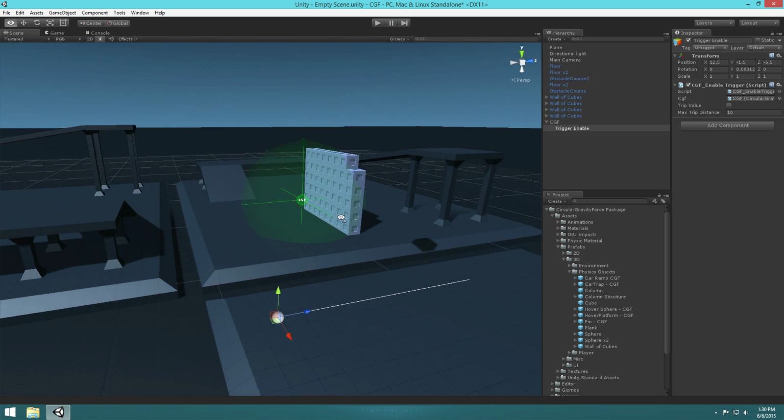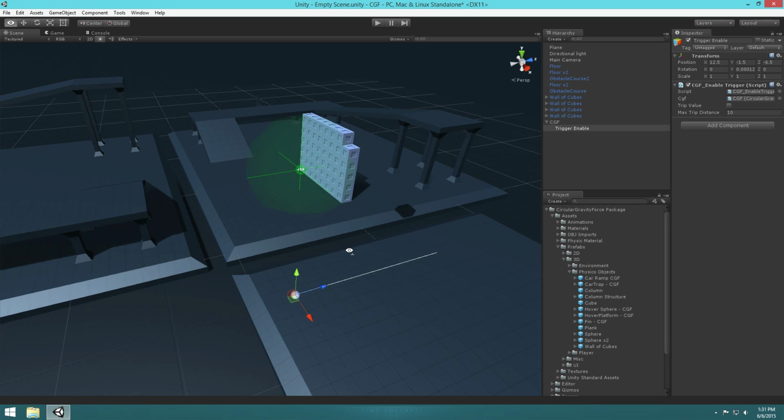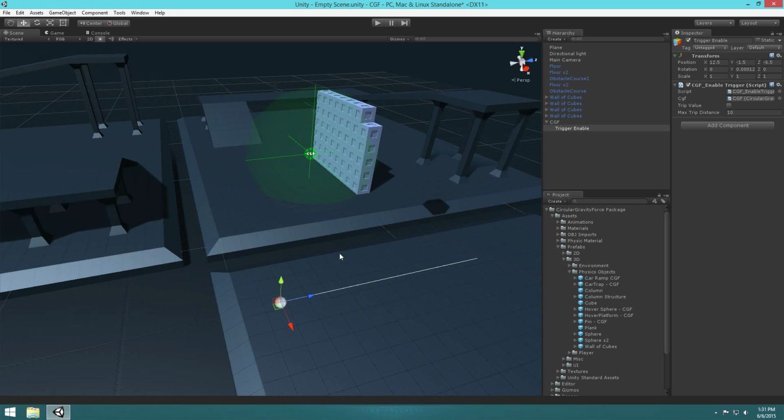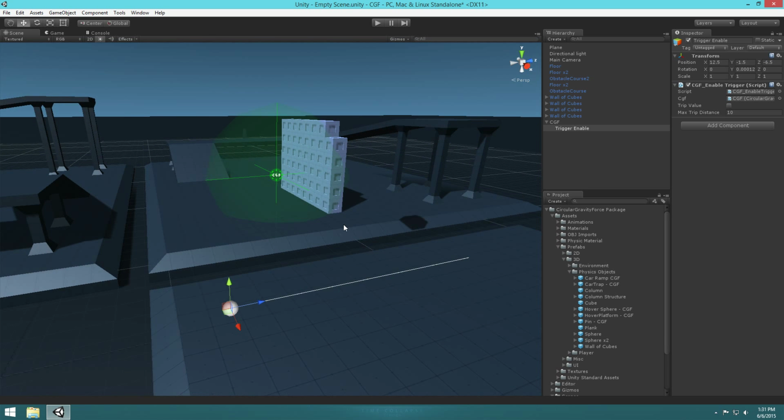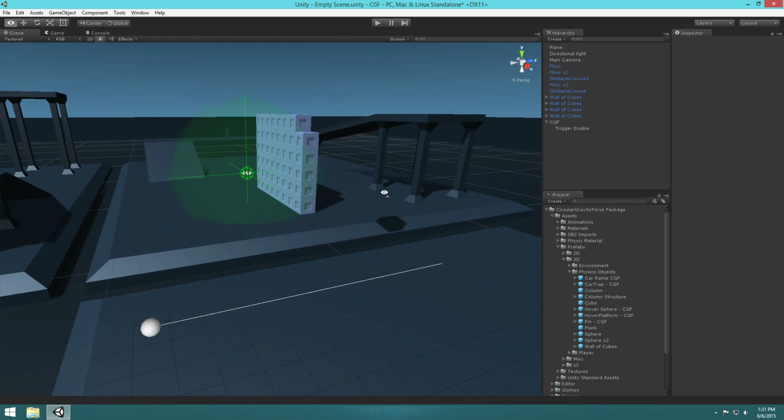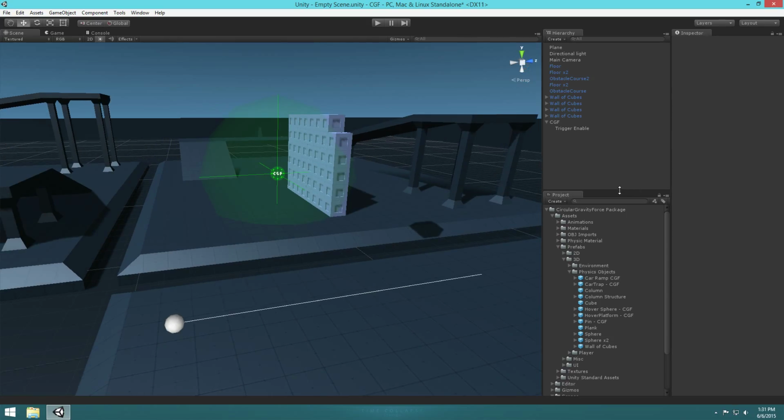Anyway, so that's kind of an overview of triggers, and I actually kind of want to do some more tutorials and make some kind of creative stuff where you can maybe have like a tripwire and it sets off a bomb or something like that. So let's go ahead and go over some hovering stuff here.